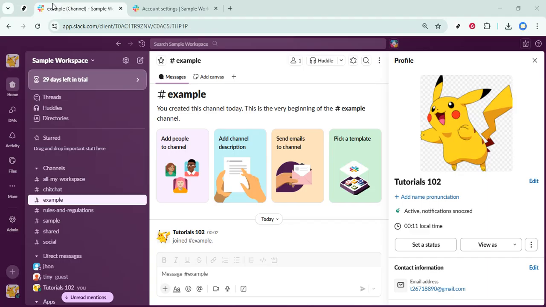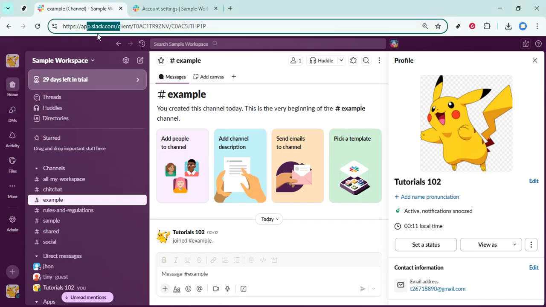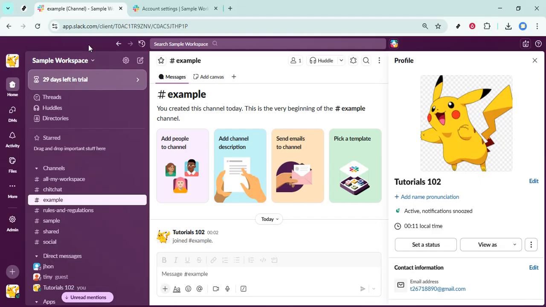Start by opening a web browser and going to slack.com. Make sure you're signed into the workspace you want to manage. You can do this in the desktop app as well, but the web layout makes it really clear and the steps are the same. Once Slack is open, look to the bottom left of the screen for your profile icon.